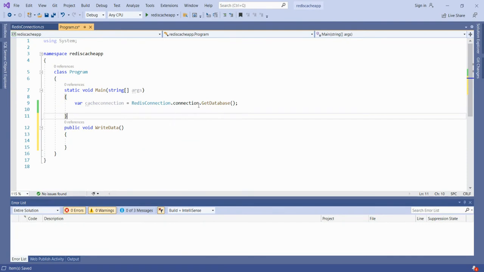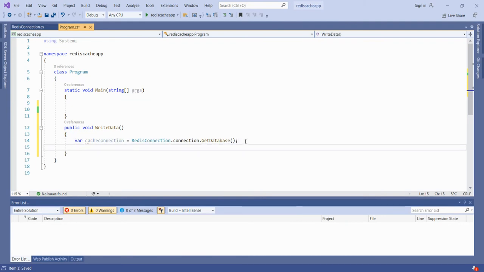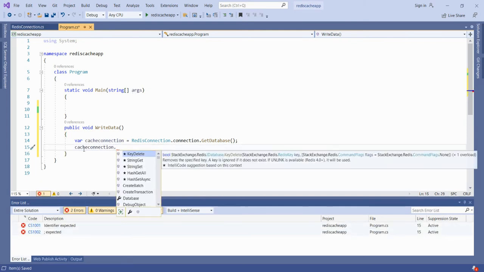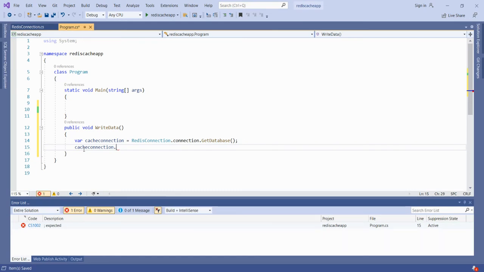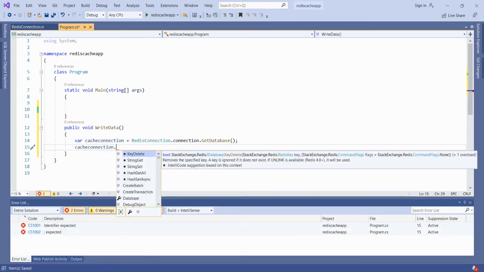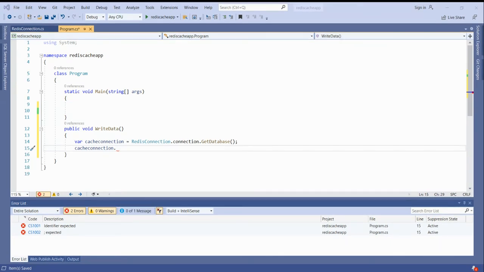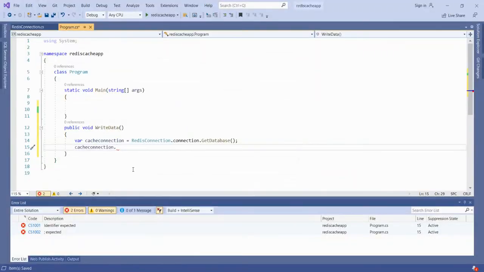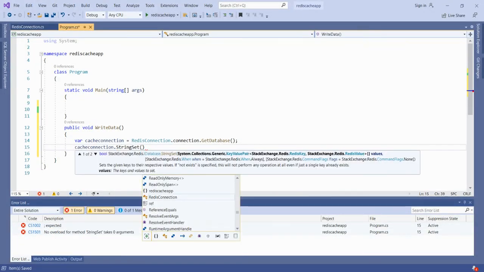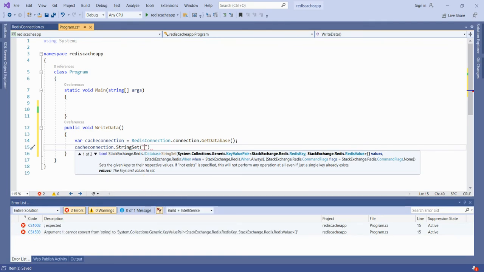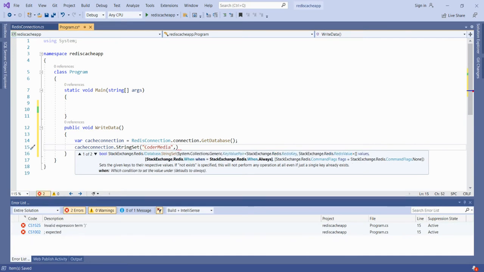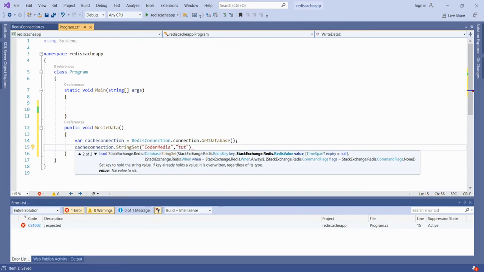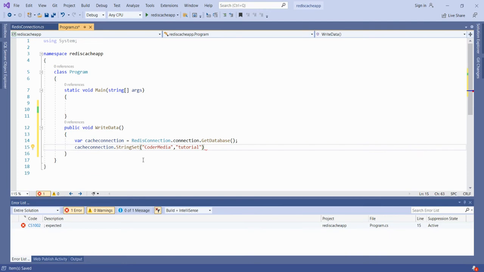Here, instead of having a global, let's put it here for timing. We can write it very simply, like dot string. Here the options you will get are string set and string get. I'm going to use string set here with the key name, which is order media, and the value will be tutorial. We'll just hard code this for now.